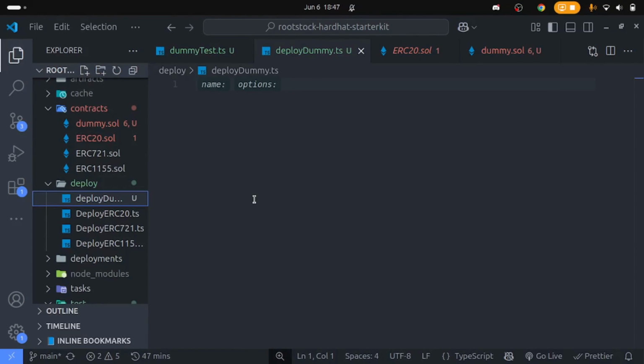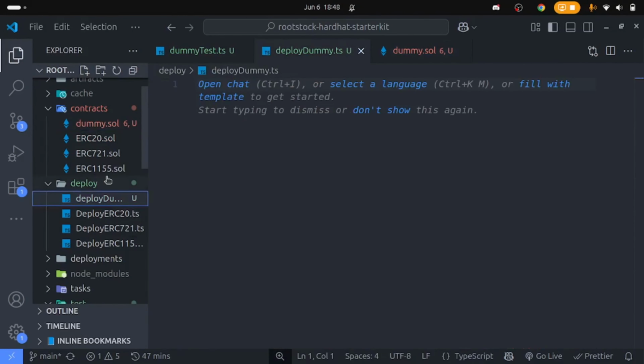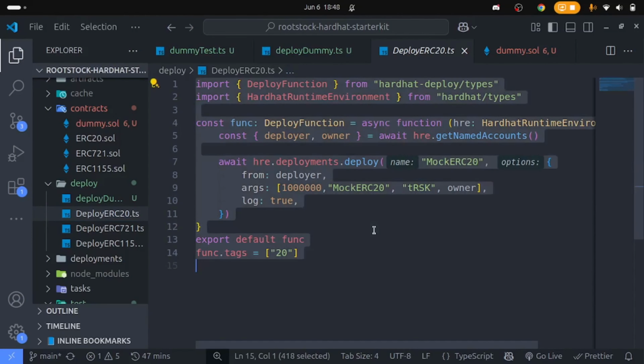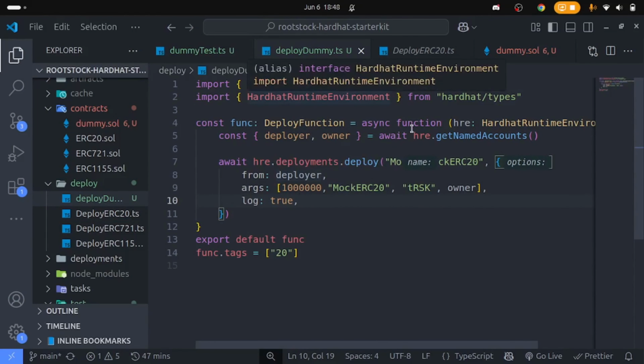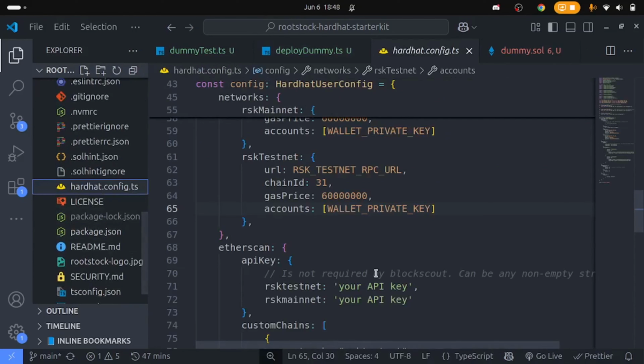We're going to deploy our dummy token smart contract. So go into the deploy directory, create the file deploy dummy.ts, and it basically follows the format of these. This came with the starter kit setup. So we're just going to copy this. The most important things happening here are the deploy function and the tags. In the deploy function, we're importing the named accounts, which are the accounts we added to the Hardhat config.